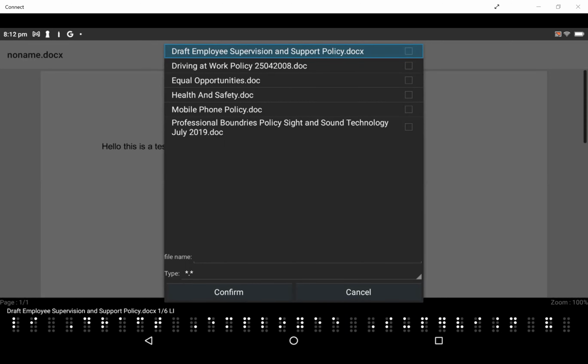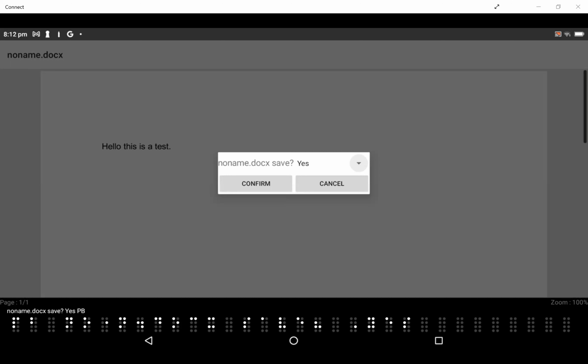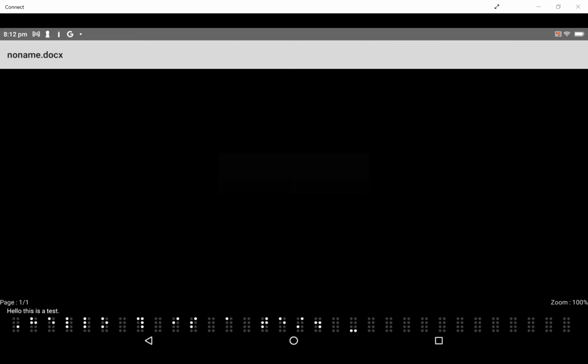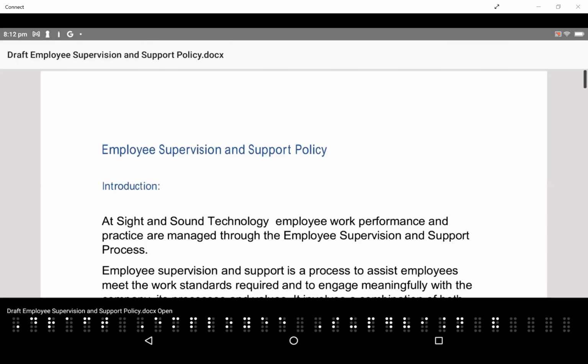Because I made some changes to the previous blank document, it asks me, do I want to save it? But interestingly, even if I did nothing, it asks me, do I want to save the blank document? So we have alerted HIMSS to that, and I think that will be rectified in a future update. So I'll just say no to this. Press Enter. Loading. Draft employee supervision and support policy.docx open.